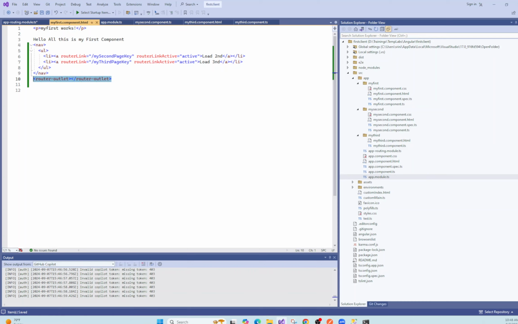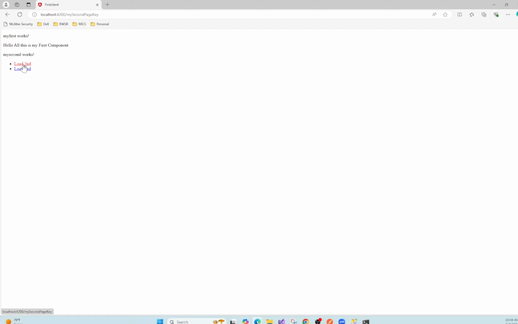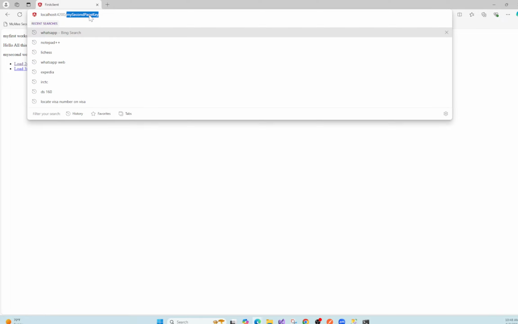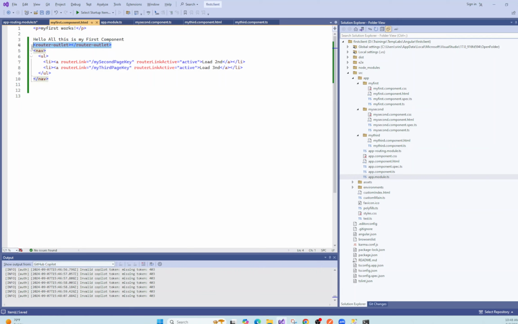So just for understanding, I'm moving it up. Let's see. Yeah, second. Just load it one more time. Yeah, now it is loading in the upper part. So this router outlet you have to use so that the component will be loaded into your page. So this is the fix for my second.